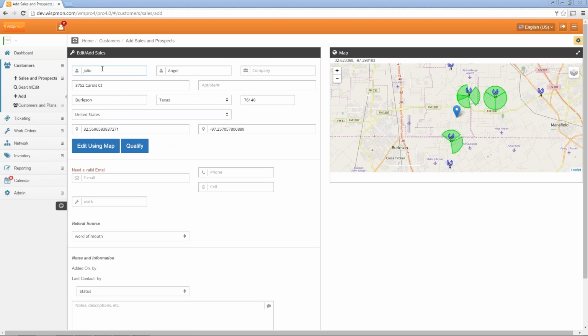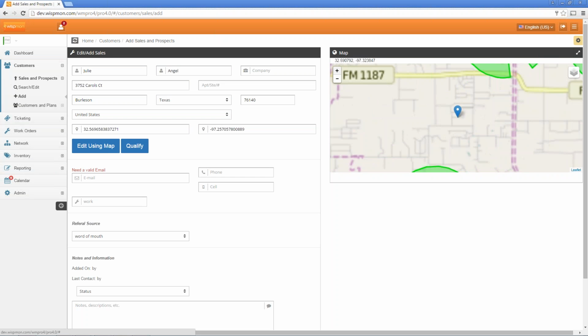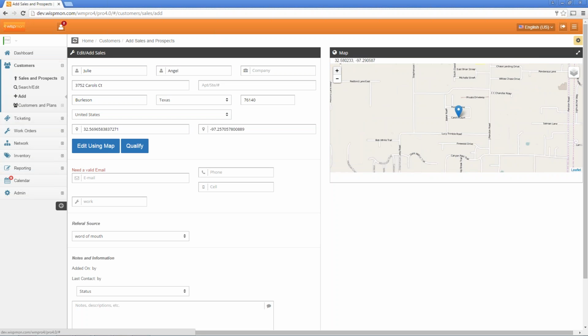Just as a heads up, as soon as I filled in the first name, the last name, the street, the city, the state, the zip code, and put in the United States, it automatically geolocates the customer, or the potential customer, to where that location is. And as you can see, I can see that customer right there. So I'm going to go ahead and finish filling in this information, and then I'll come back and we'll show you what to do next.